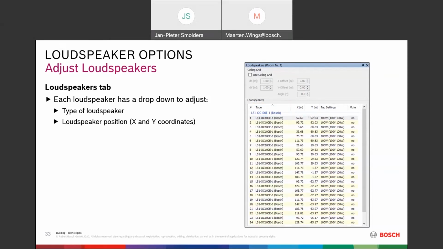Next to it, you can also change the coordinates where this loudspeaker should be positioned. The tab settings of that loudspeaker, you can also change individually here. And you can also mute it. So if you select mute, that loudspeaker will be taken out of the sound pressure level distribution. So it will give you no result. It's zero, no sound pressure level. It's not calculated at all.